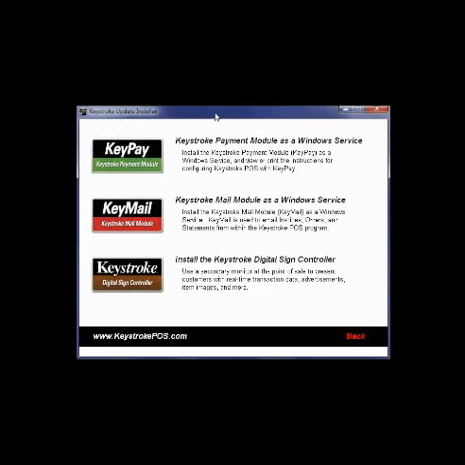KeyPay is the Keystroke payment module as a Windows service. Normally you would have to put in the CD and run this file, or you would go to our website, put in a username and password, and download the file and then run it.